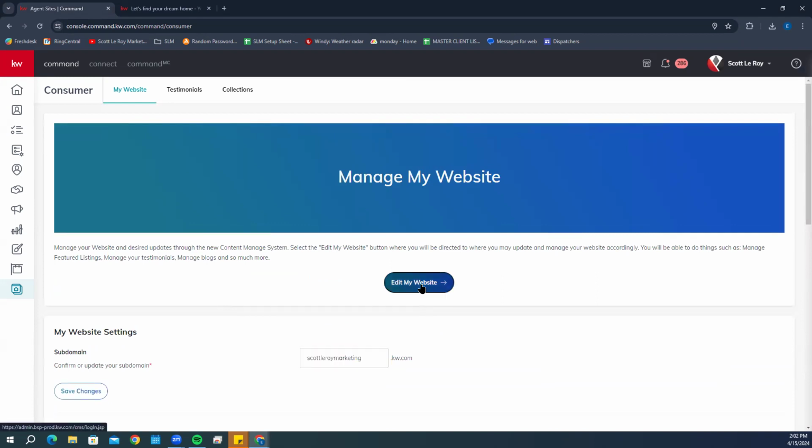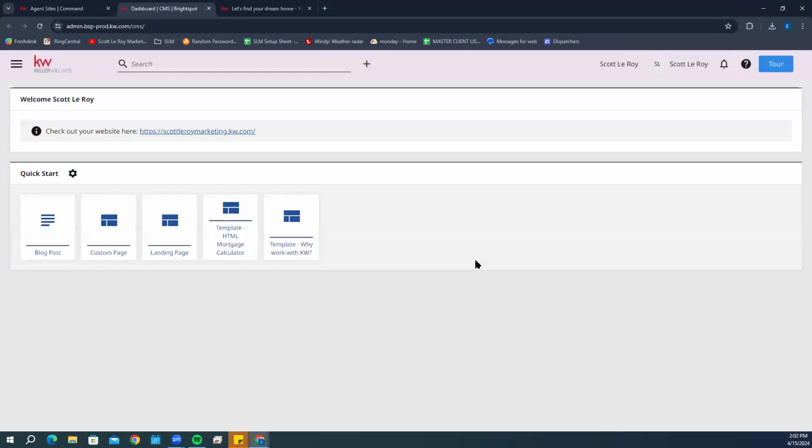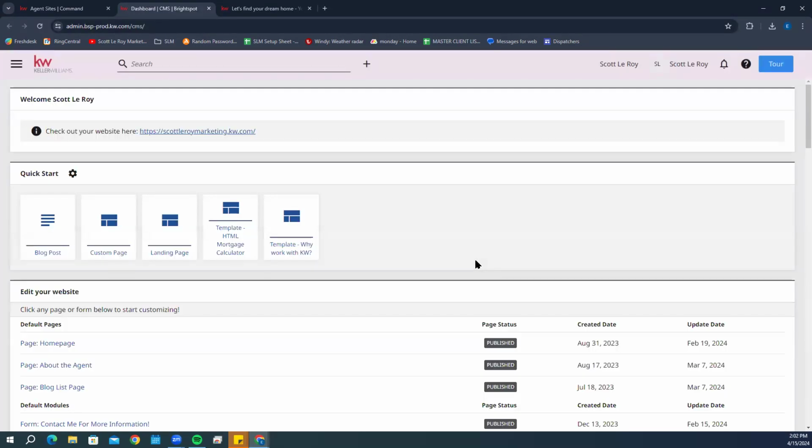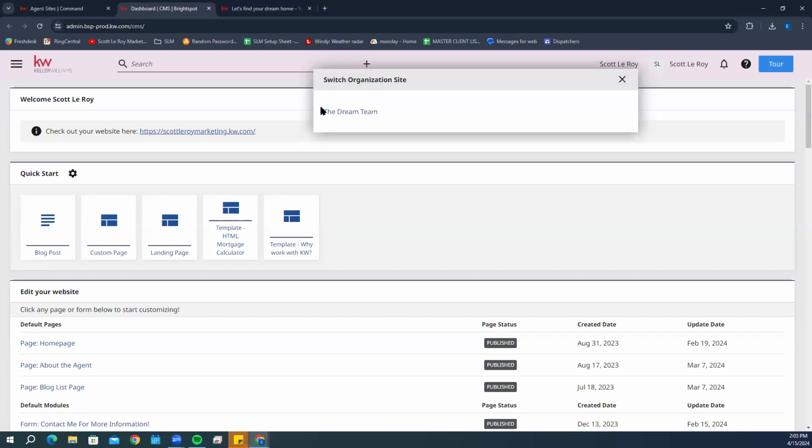Now, clicking on edit my website, this is going to take you kind of into the back end of your website. So you have your website URL here. If you are on a team and you have already set up your team website, you can click on your name and it's going to have the name of your team with a link here. This is going to switch it to the team website information.